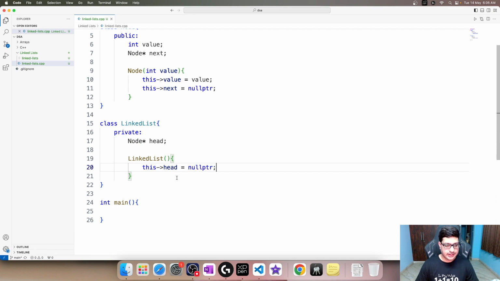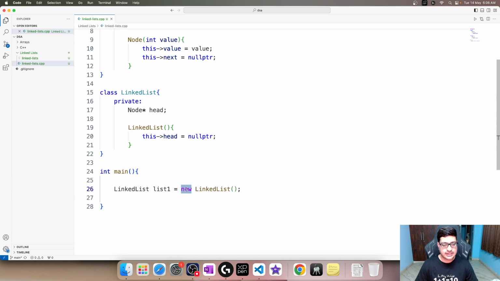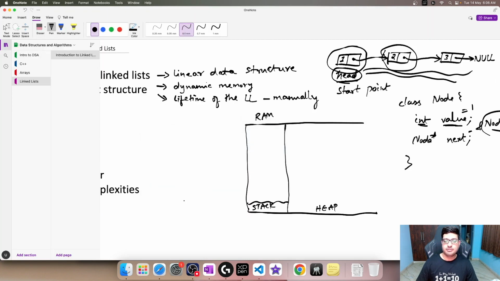Now, how do we create this list? So in the main function, we can simply use linked list. Let's say list 1. We are creating our first linked list equals new linked list. That's it. Like we have discussed before, whenever we have used the new keyword, our list one will be available in heap memory. So if this is the heap memory, here is the linked list. So this is our list one, and it is having a head pointer which is currently null.